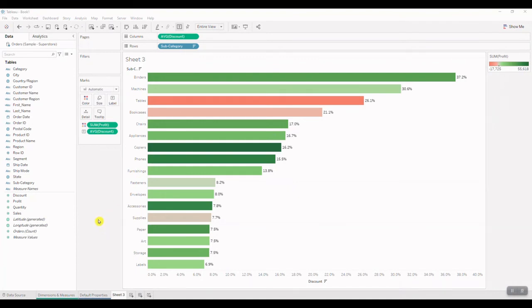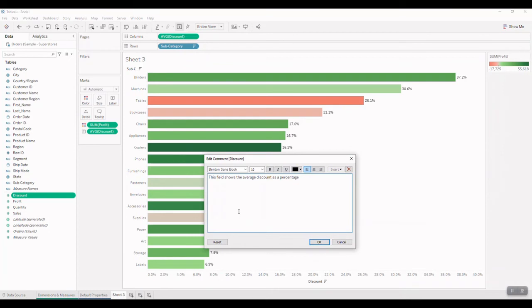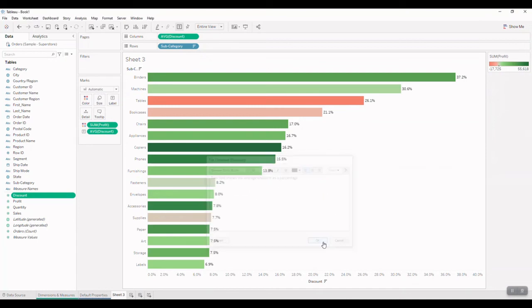The other thing that we can add as a default property for a field is a comment. So for example, we can go ahead and create a comment for our discount field. Since we have changed the aggregation for the discount field to an average, and we have changed the decimal places to convert them to a percentage, we might want to go ahead and give a little description that we've made this change. Okay, so here we're going to create a simple comment. This field shows the average discount as a percentage. Once we click OK, when we hover over this field, we can see a little description that tells us the field that we're working with, the aggregation that has been applied, and the number format that is being used.